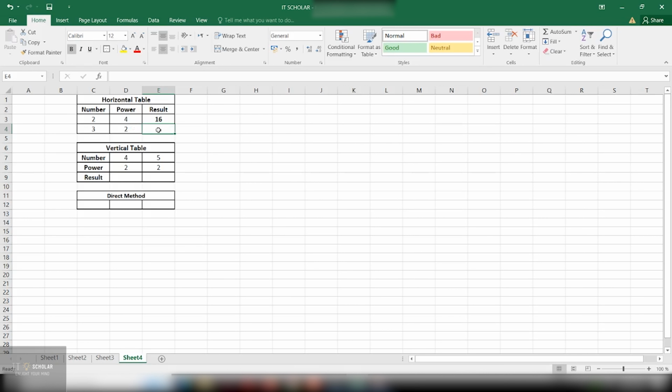We do the same in the second column. 3 power 2, which means the answer should be 3 multiplied by 3 is equal to 9. Let's use the formula with the help of the mouse this time. Type the formula is equal to sign, power, bracket open, select the C4, comma, select the D4, bracket close, and enter. The answer is 9.